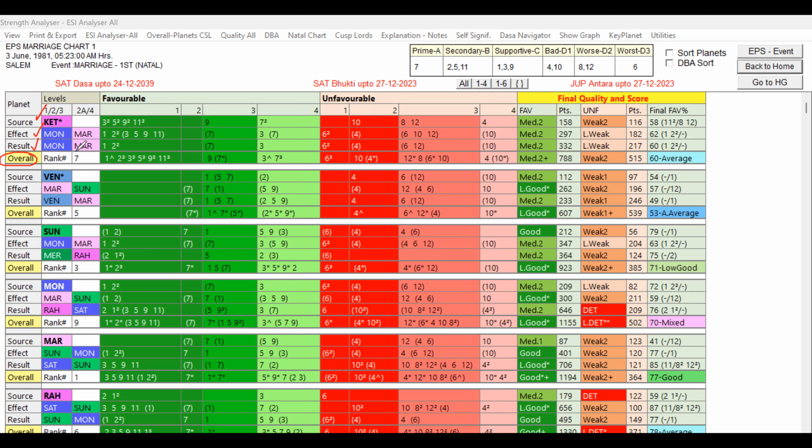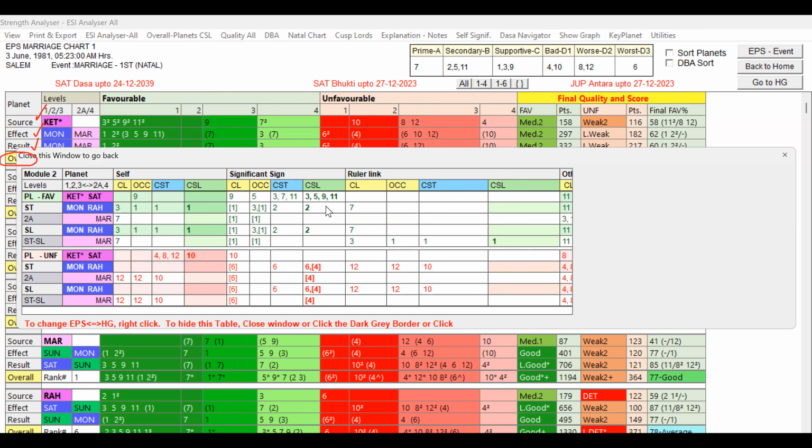But here in this analyzer table, those houses, instead of showing by CL, OCC, CST, and CSL, are shown under ranks 1, 2, 3, 4. I will show you with the EPS table. You will understand. If you double click on this planet, you will get that EPS table here.